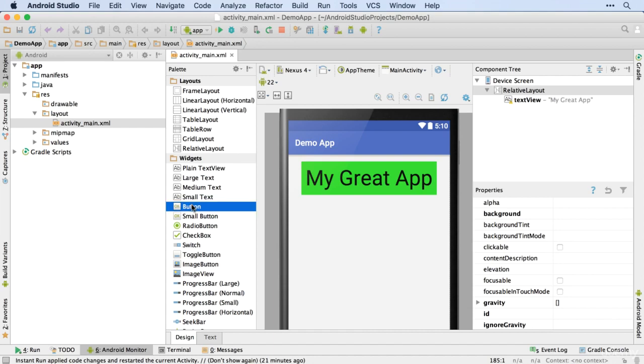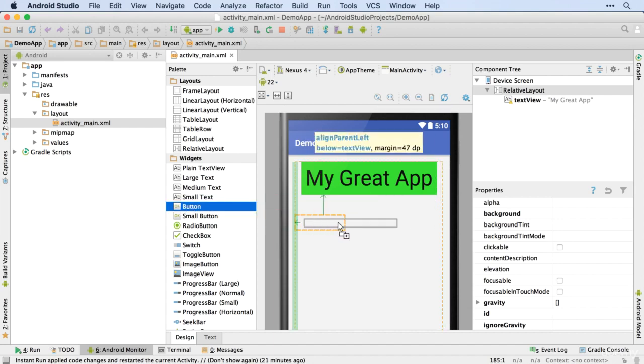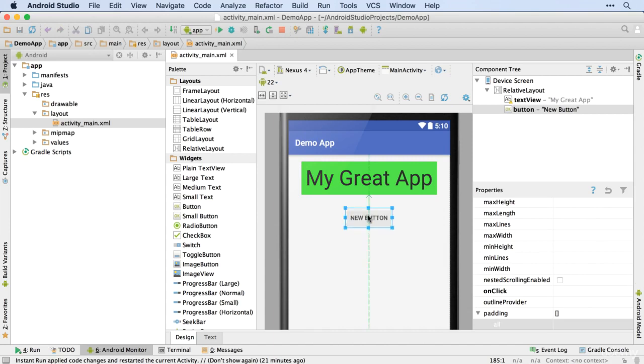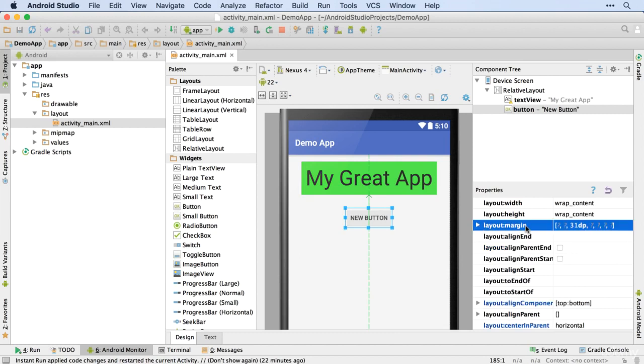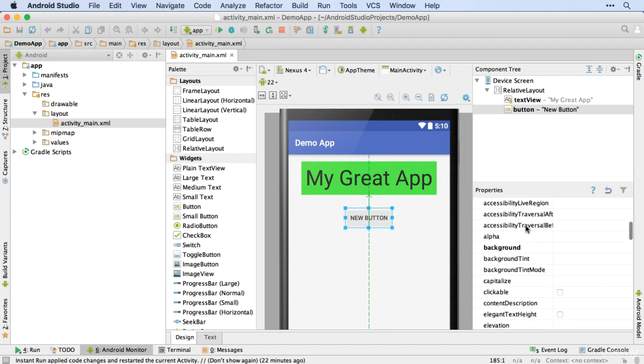So let's drag in a button. I'm going to go for one that's centered and a little bit underneath my great app text view. So you can see we've got that default Android style there. If you've got the button selected, you'll be able to do all the standard customizing, like setting the alpha, changing the background, etc., just like we did with text views.